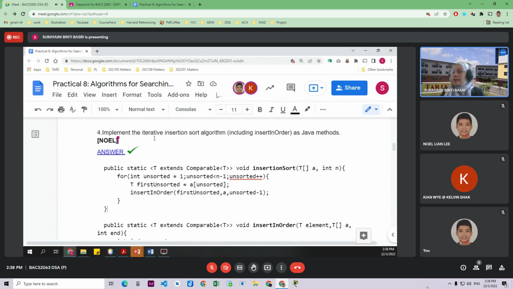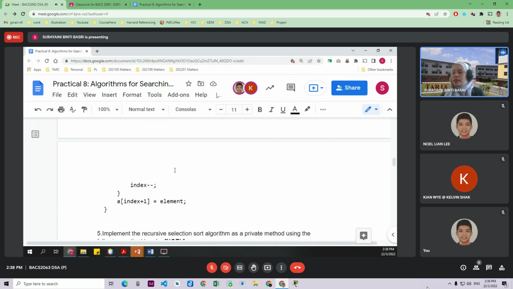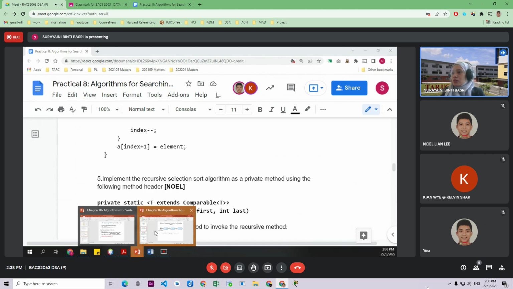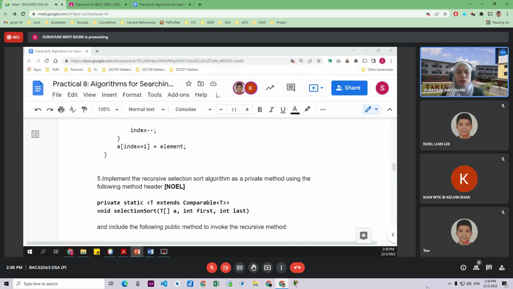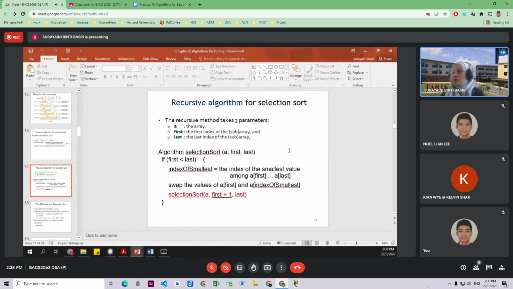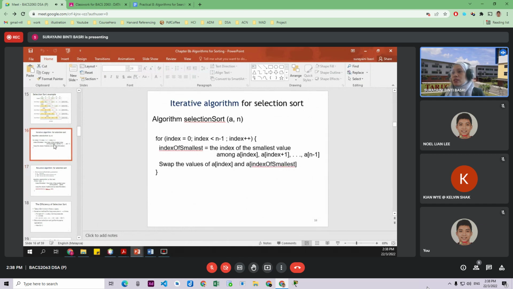After that, Kelvin, if you want to know, you can also refer to Noel's answer. If you try these questions later, you can see the suggested answers again in our slide, in our part B slide, chapter part B algorithm for sorting. You can find the suggestions of the algorithm. It is just written like this.